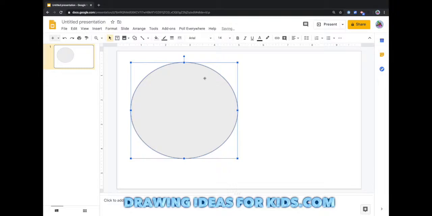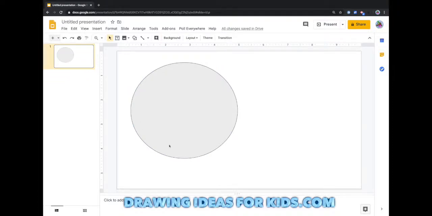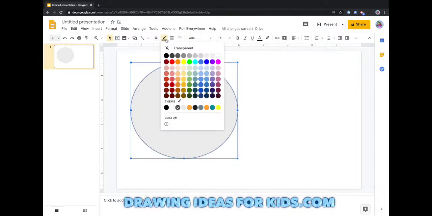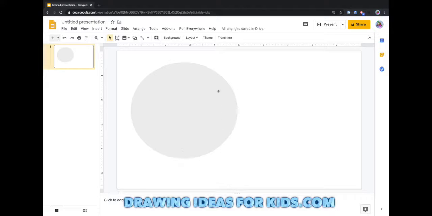How do you make this look cool? Well, first of all, you got to know some tools. If you look here, there's a border. It's really important that you can turn that off or on. If you look over here at the tools, there's the border, and if you go to transparent, you'll see that that's now gone. That's really important to make some cool drawings.